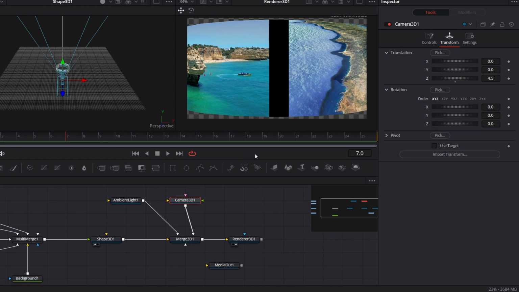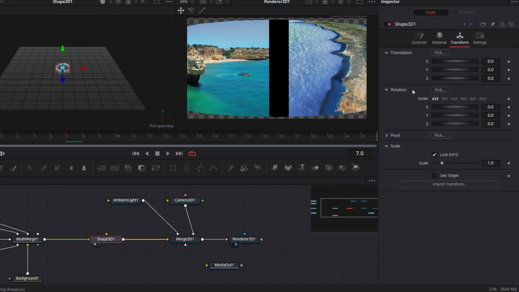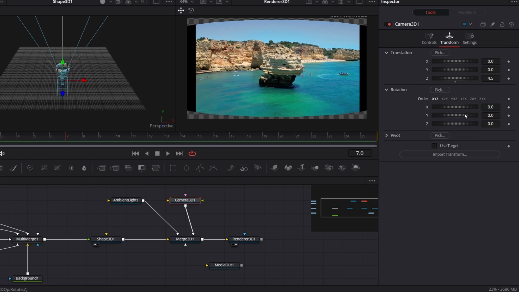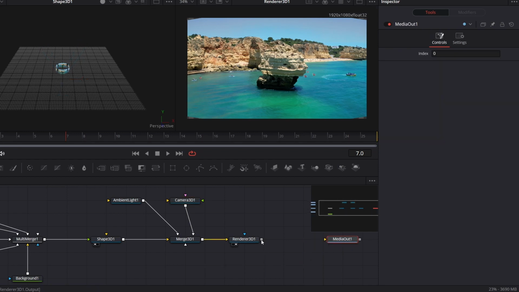But we need to rotate our cylinder so that camera catches only the first clip. So back again to our Shape 3D node. In the rotation section, correct the Y settings. Okay, let me fine-tune camera position. And yes, this should be our first frame of the transition. Let's connect the Renderer 3D to the media out.